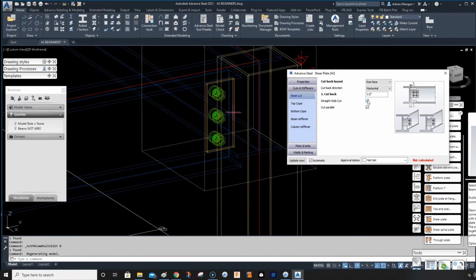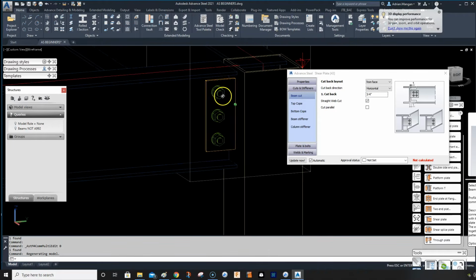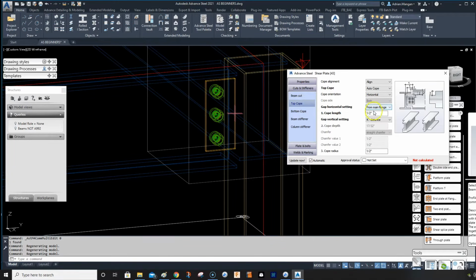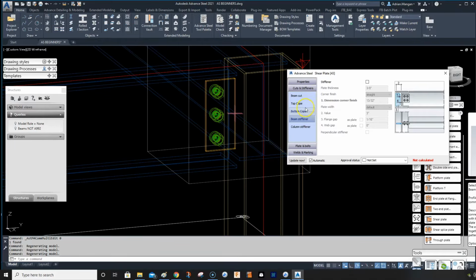So I'll do straight cut web. I'm going to make this 0.75. A lot of my clients like this 0.75. You can see the cut back is 0.75. Now we're going to do the top copes. See these copes here? They don't really affect this connection. But I'll show you something now in a second.